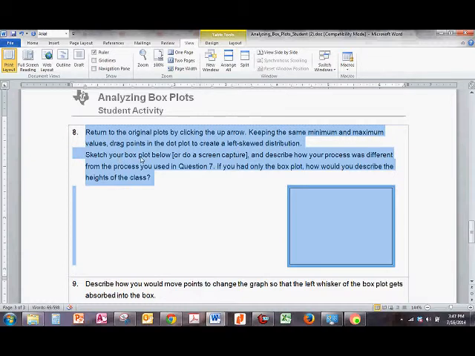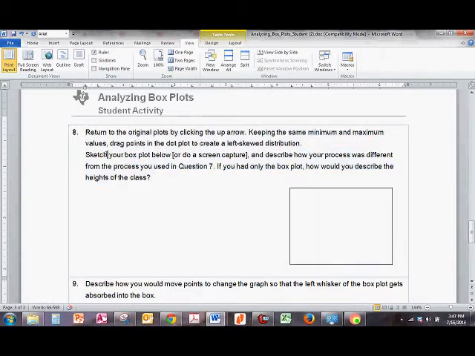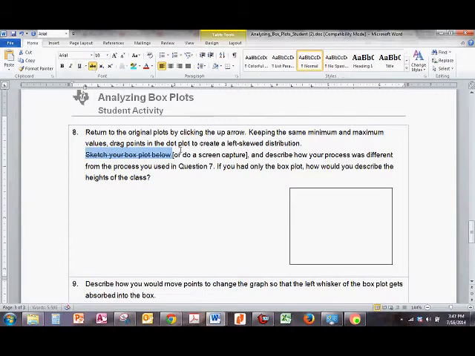Okay, we've done that. Sketch your box plot below. I do not want you to do that. Let me go ahead and strike that out. I want you to do a screen capture. Now, if you are doing your work by yourself, you are welcome to do a sketch on the PDF or Word and send it to me, but if you're doing this class online through discussions, you need to do the screen capture. Describe how your process was different from the process you use in question 7.